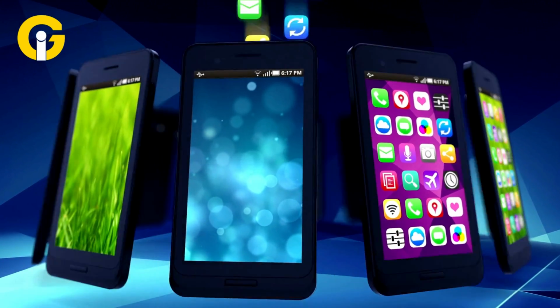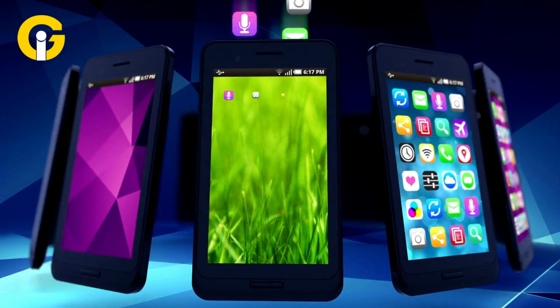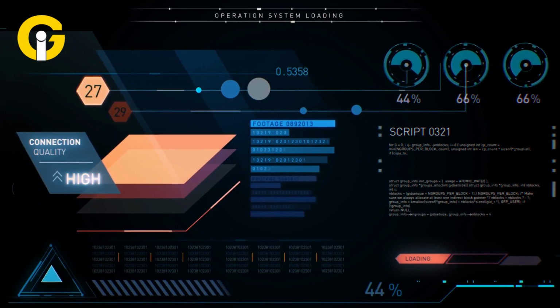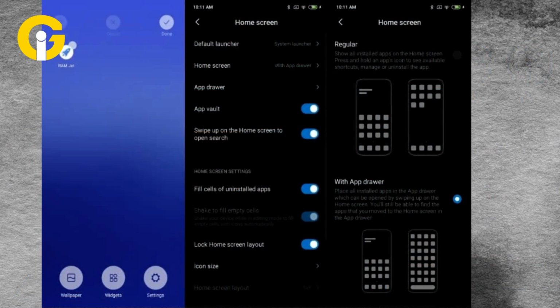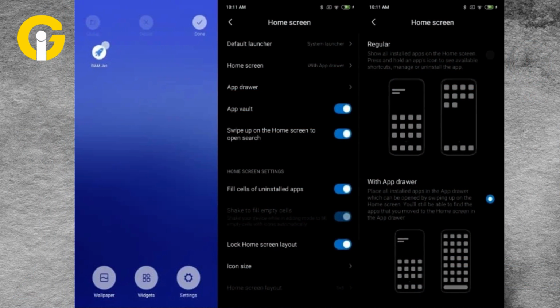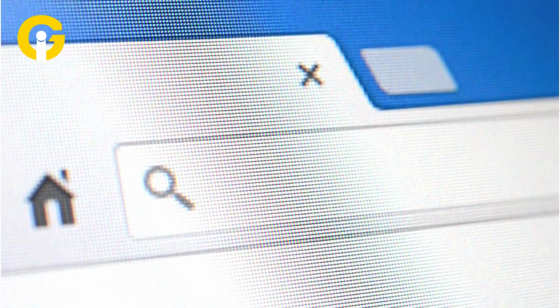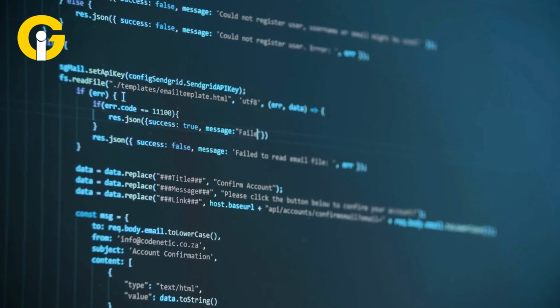Configuring App Vault on a mobile device is a simple and uncomplicated procedure, with slight variations depending on the device and operating system. Here are the general steps to follow. First, find the App Vault on the home screen or in the app drawer. If a user is unable to find it, refer to the device's manual or search online for device-specific instructions.